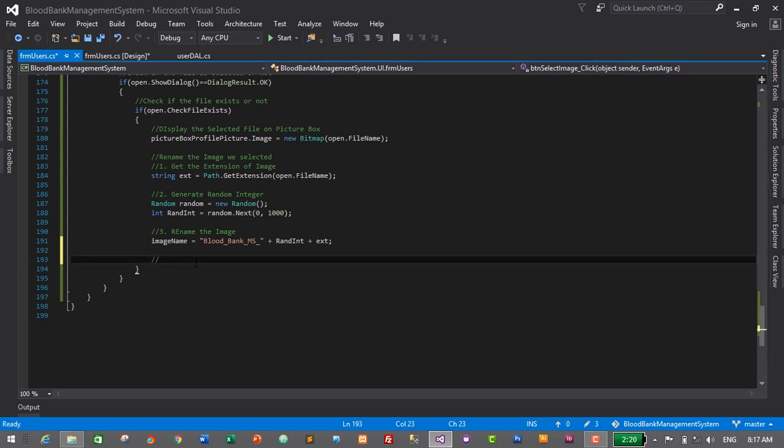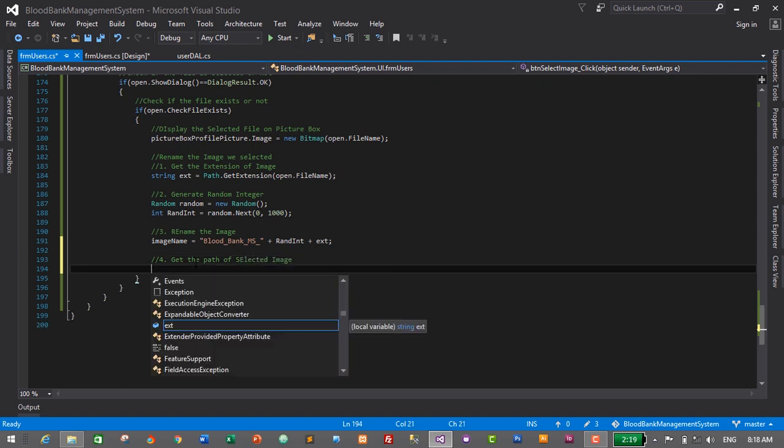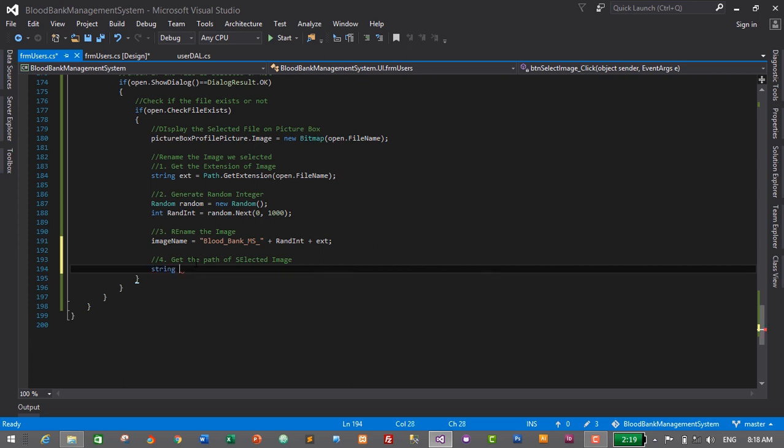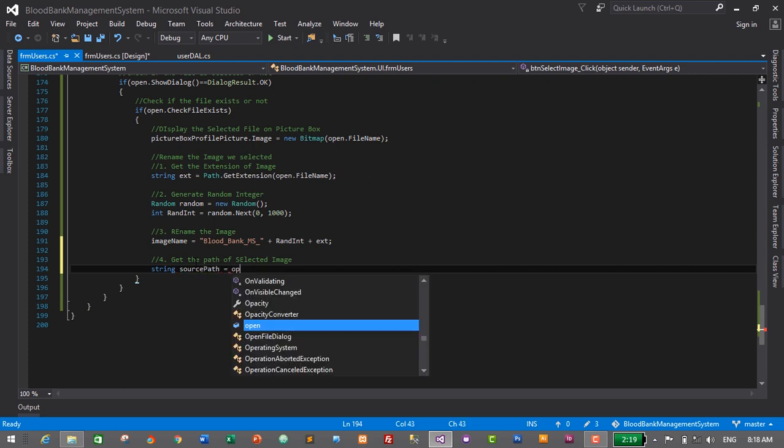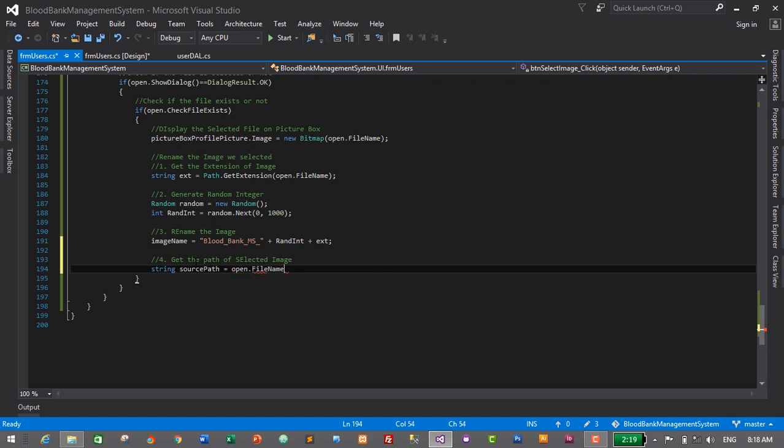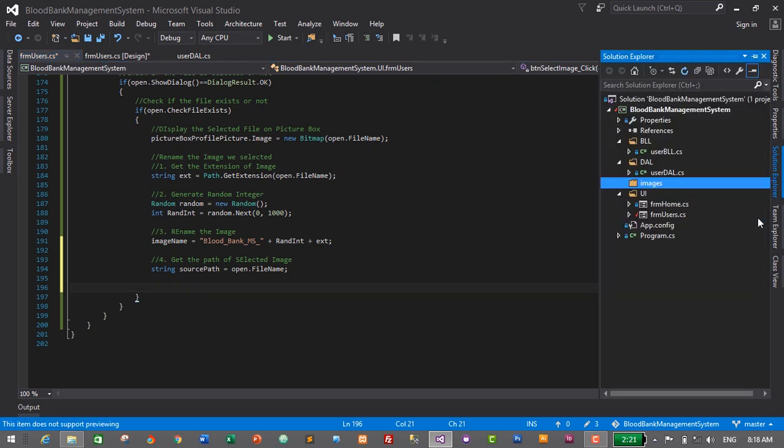For that, we need to get the path of the selected image. So let's create a string variable to save the path of our selected image. So string source path is equal to open.FileName.